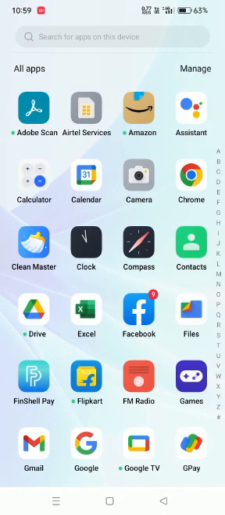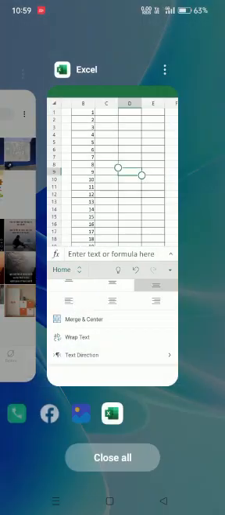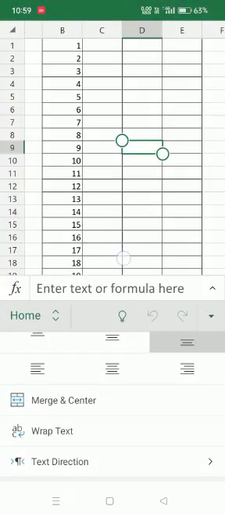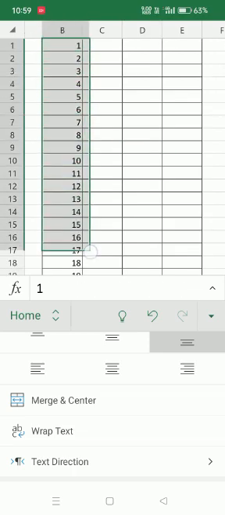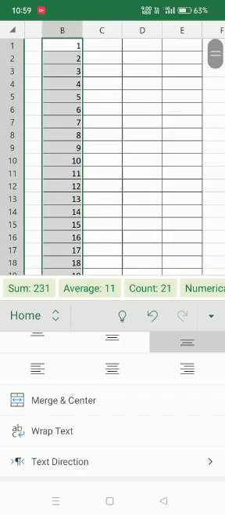If you can see, I have already installed MS Excel in my mobile phone and I have already opened it. Okay, this is my file. Just assume that I have to create an annual report, so how will I create it?